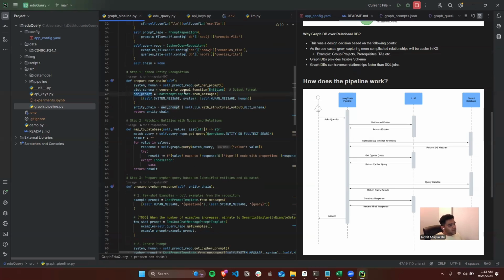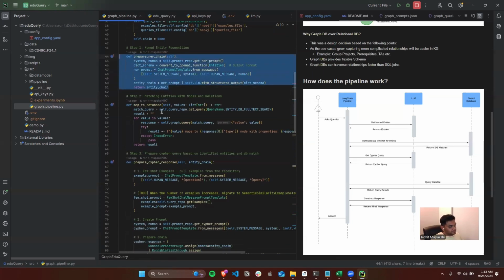So we create the NER prompt from the prompt we have loaded from the prompt repository, and we create an entity chain. We pass the NER prompt to the LLM, and we ask for the structured output, that is the list of entities. So this is the entity chain.